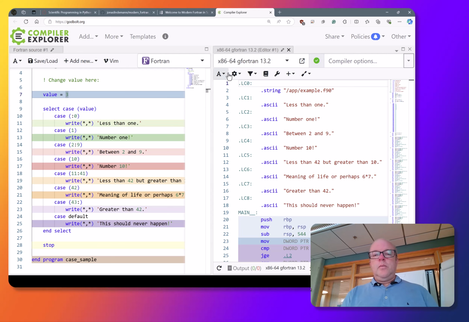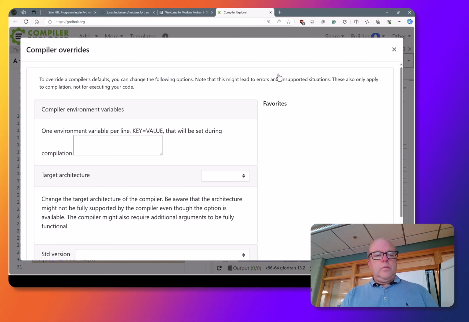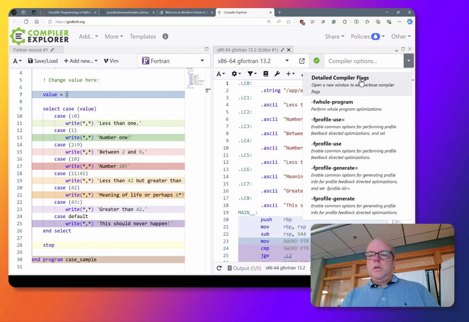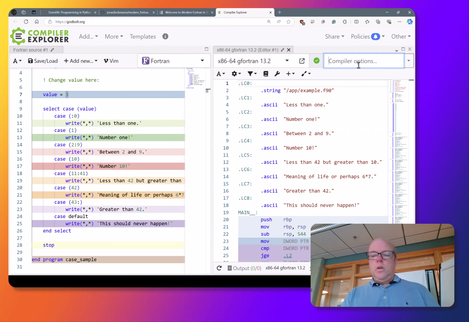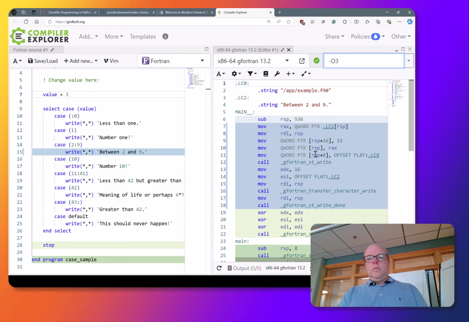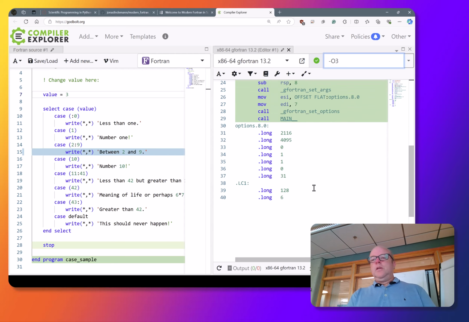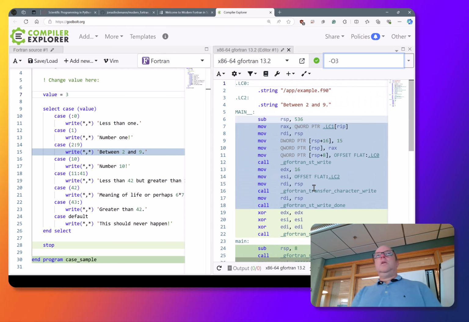And I think you can add compiler options here, yes. You can do, for example, O3. Then you can see the code changes here. It's shorter, so it optimizes away a lot of things.